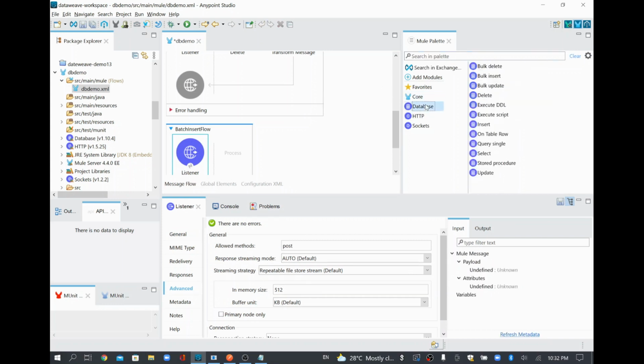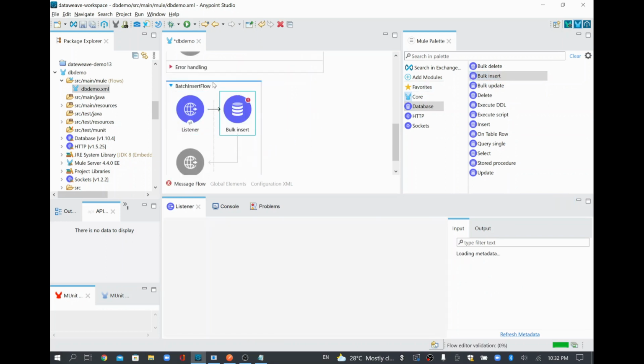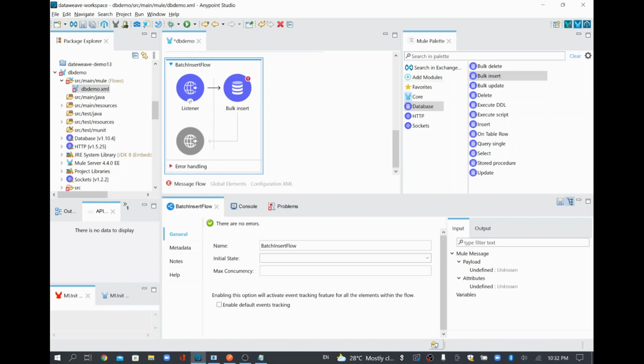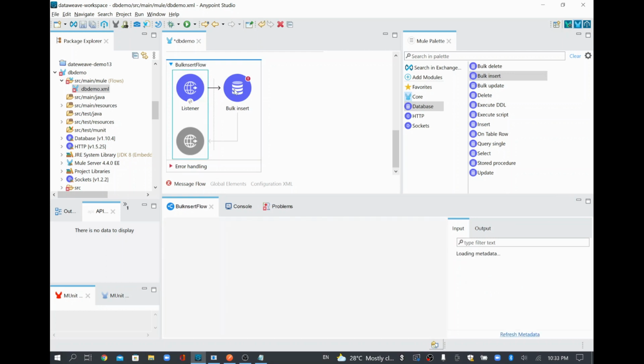In the database module, now I'm going to add something called batch. Here the operation name is exactly bulk insert. So basically it's going to insert bulk records. If you have many records in a batch, then you can use a bulk insert. I can even change this name to bulk. Bulk or batch, both are the same because it's mainly meant for multiple records. So I'll change it to bulk insert only.